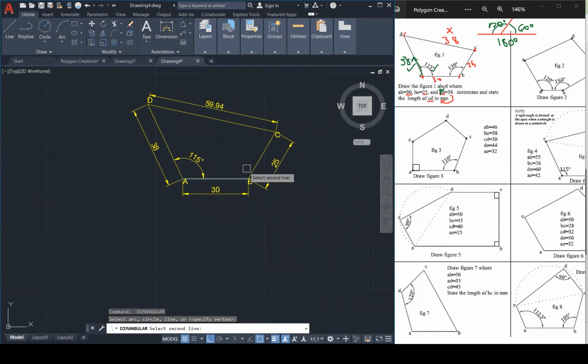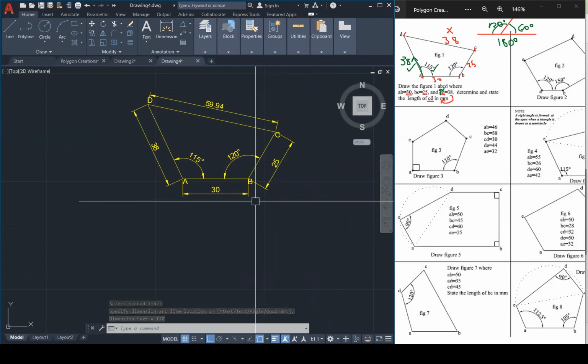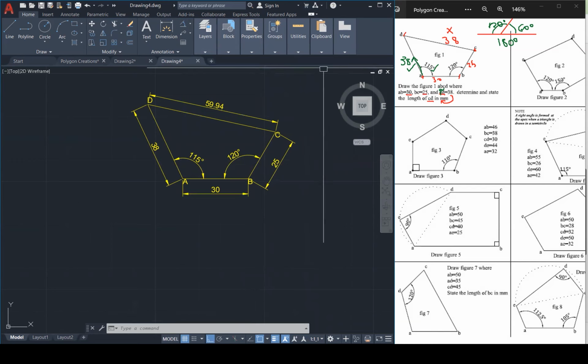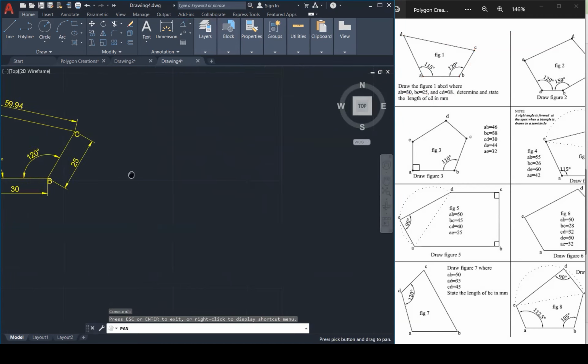And that's our angles there. 115 at A and 120 at B. So that's done. What I can do is I can clear this off now, clear the drawing, and we can then move on to another drawing.